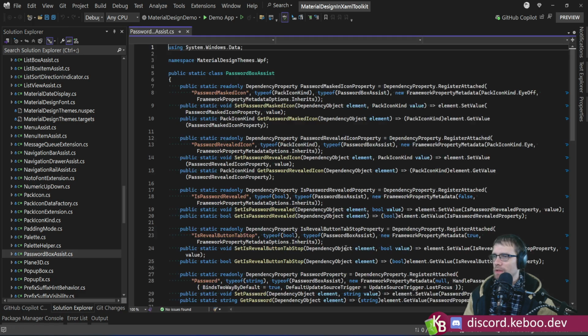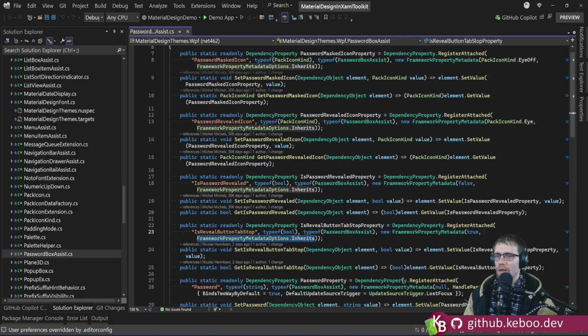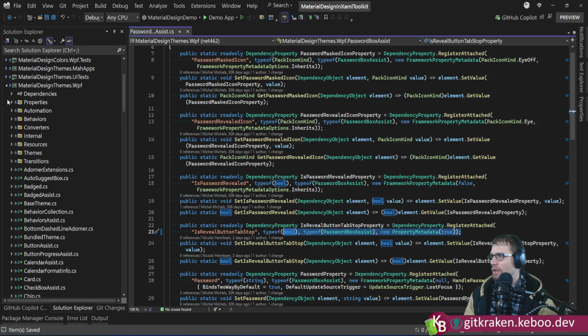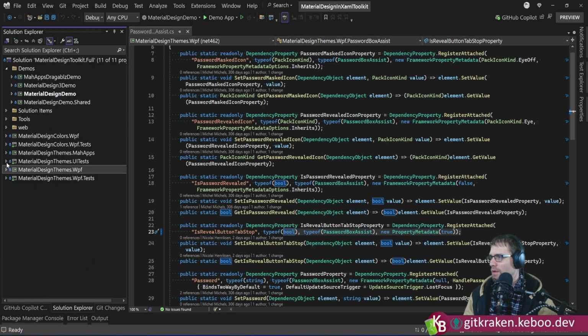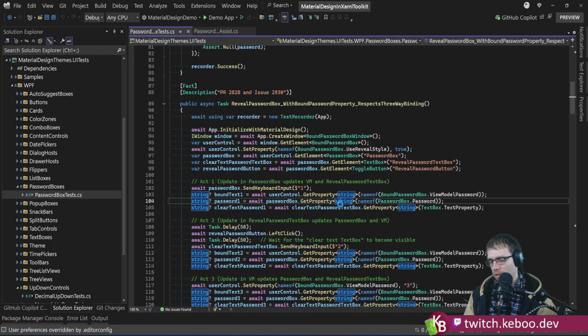Pass word box assist, and then is reveal stuff. Because I don't think we actually need this. We can probably actually just do property metadata. Because you only need framework property metadata if you are actually going to override one of the extra stuff on here. But in our case, I don't think we actually needed to. So we'll just bring that one down. And then let's go run the UI test really quick. Since Nikolai very conveniently left us one to run.